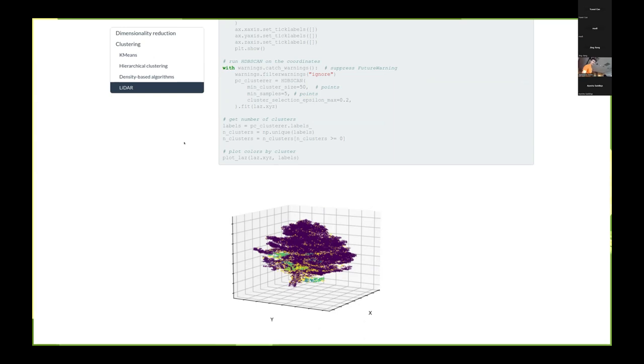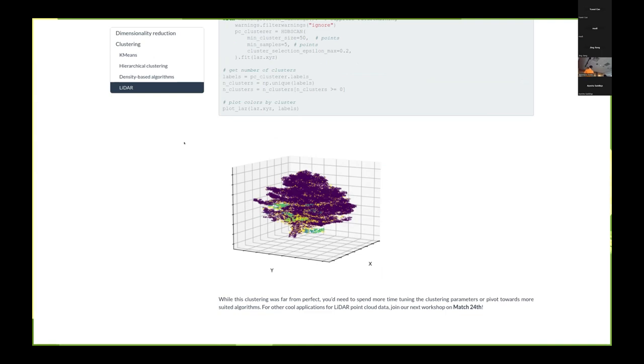So this is primarily the idea of using unsupervised learning and considering different options when working with different types of data and trying to answer different types of questions. For other applications related to LiDAR or in-depth observations, you can also join our next workshop.